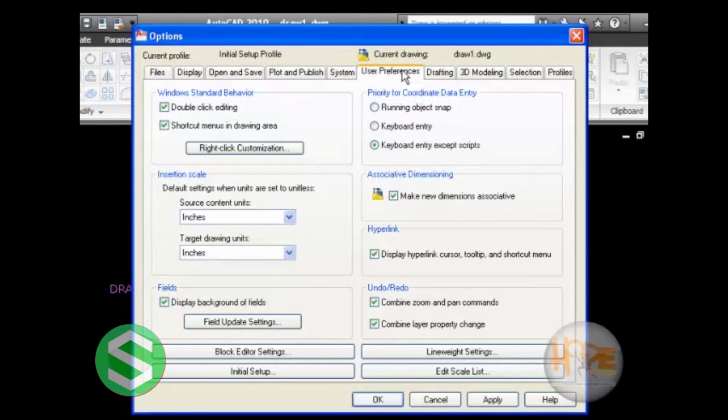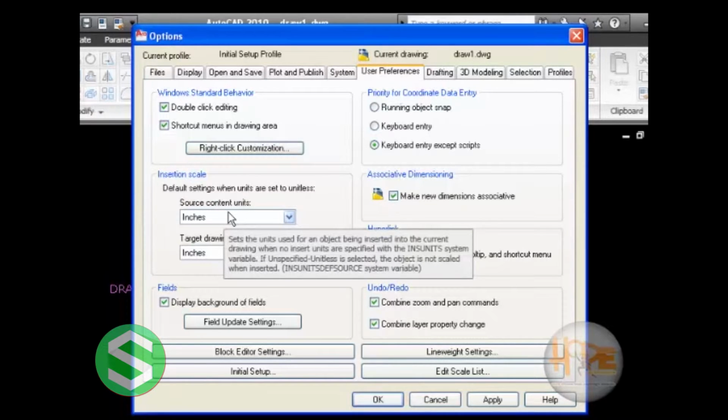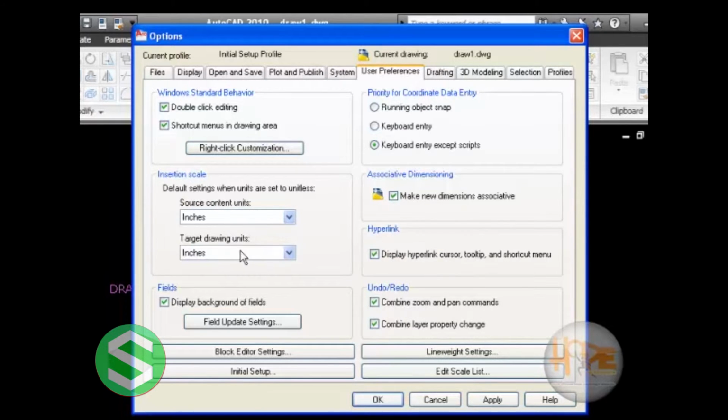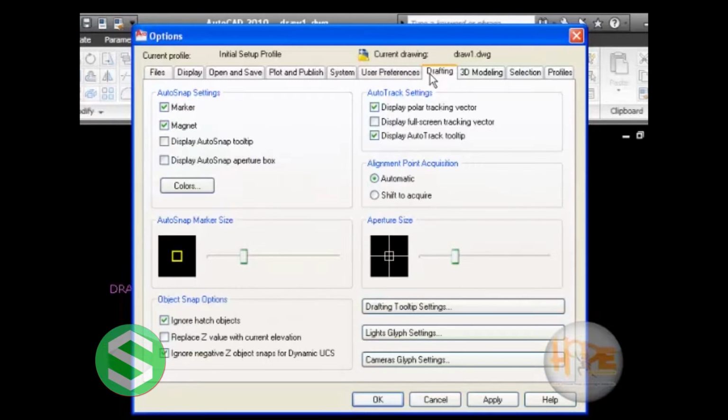User preferences will display some of the user preferences. Generally it contains units, and it displays some background of fields. Drafting will display the aperture size and its auto snap marker size. We can set its default color from here.